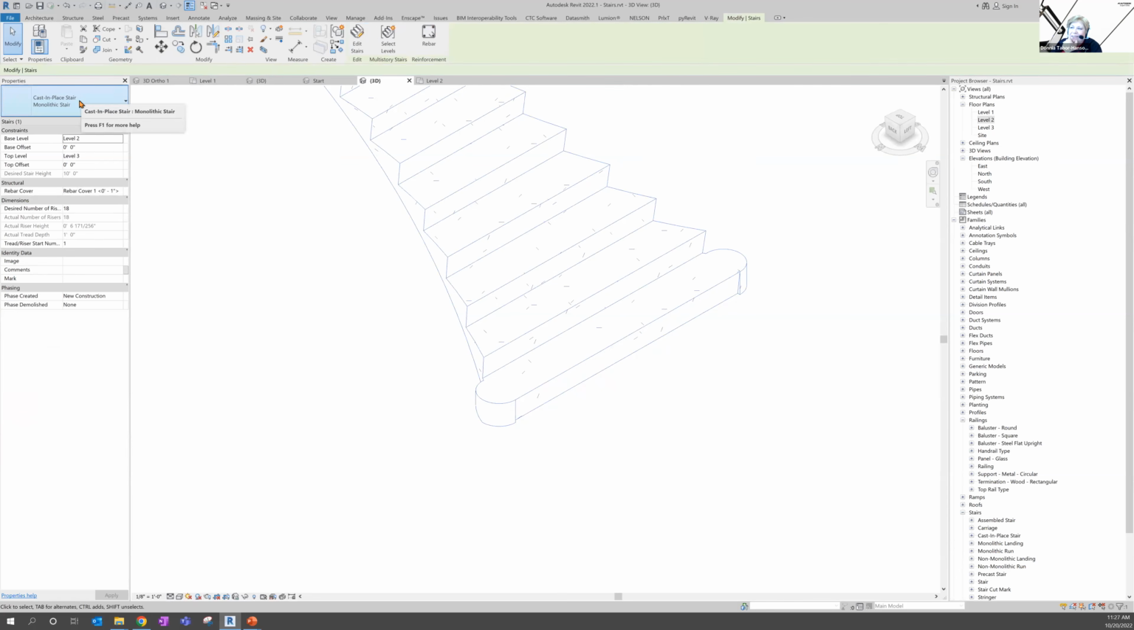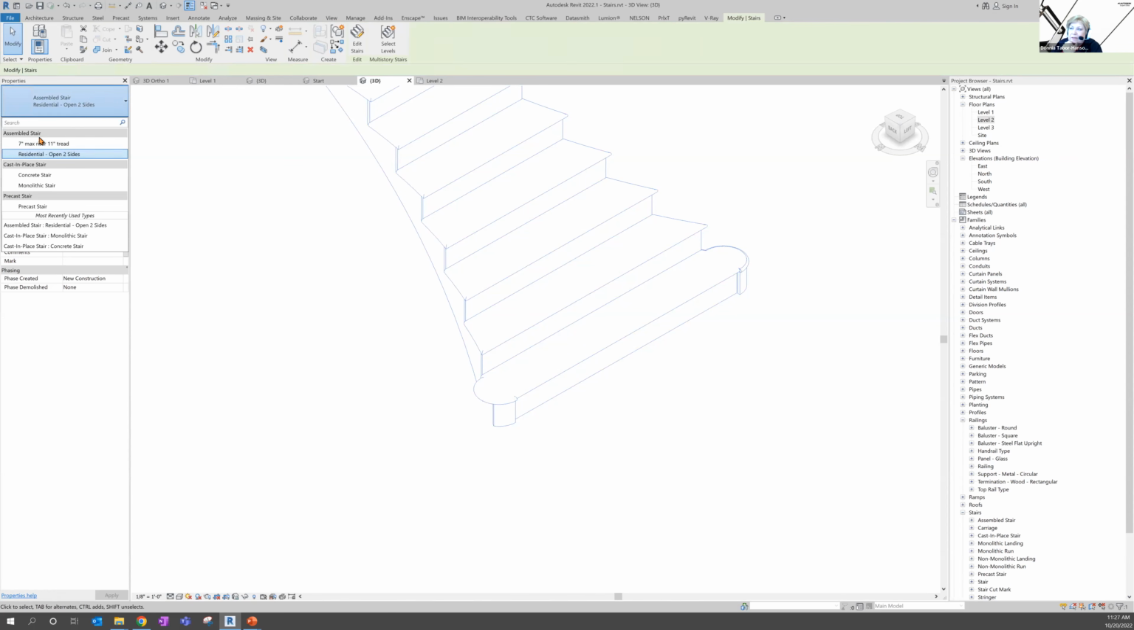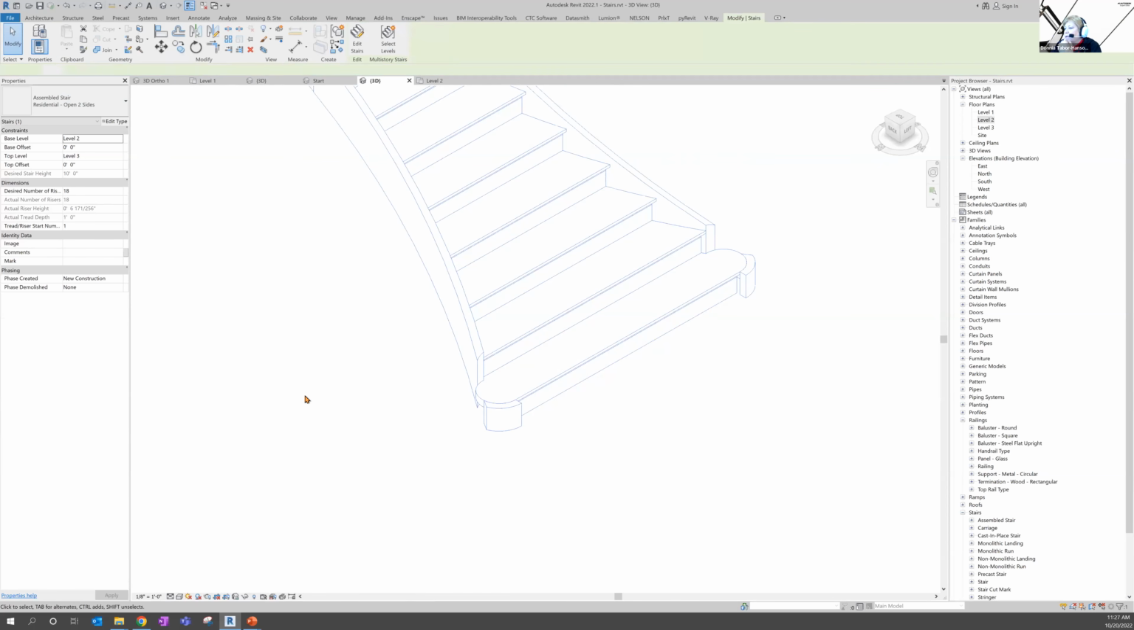But maybe I want my stair to be a residential. That might look a little better. Blew this one off because it didn't like that one. So you need to be watching what stair you start with. I went in with whatever stair I had done last. I did not change my stair to begin with. So that probably was not the best thing to do.